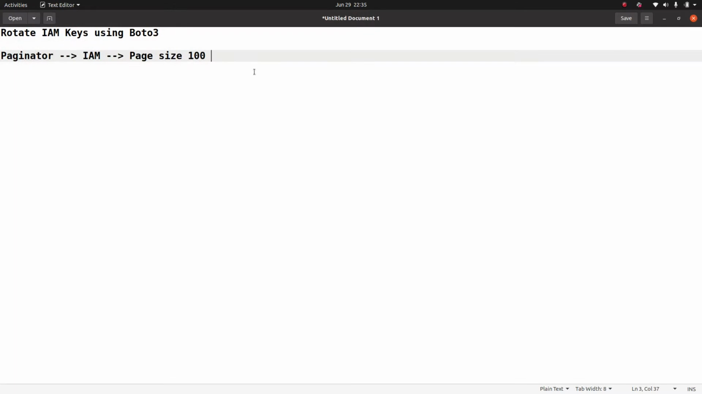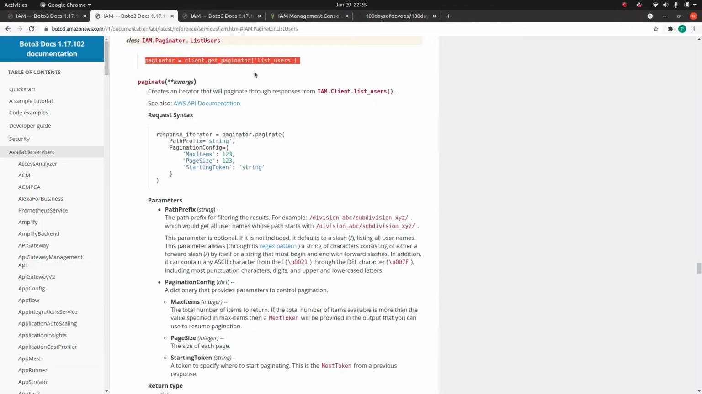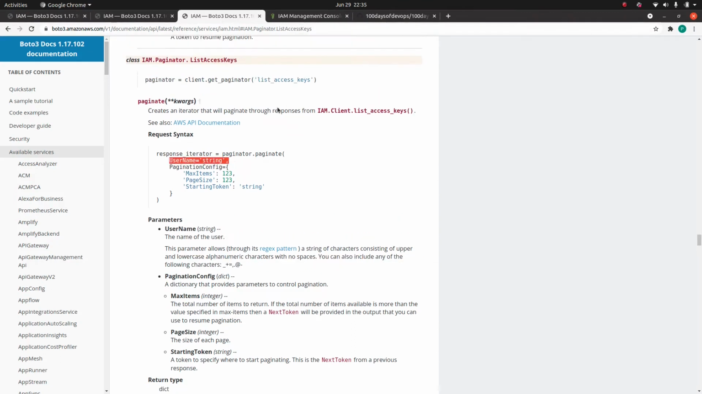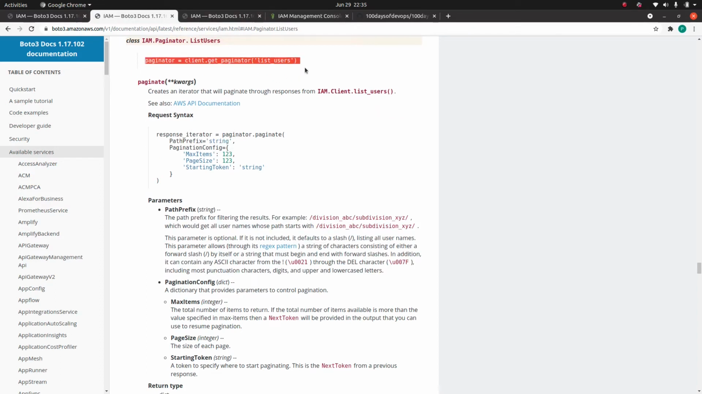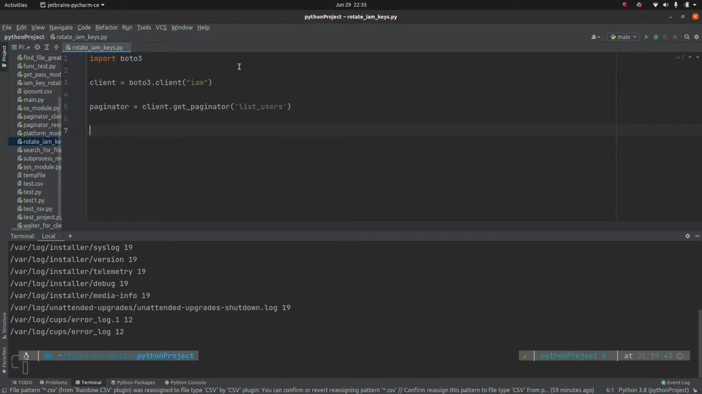Let me tell you here, in order to use list access keys, we need a user, as we have seen, right? In case we want to use list access keys, we need this username, and that username we can only get via list users. Okay, so let me copy this code and paste it here. Okay, now we have created this paginator, right?